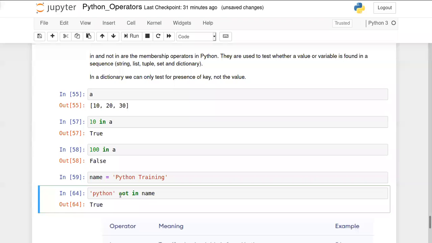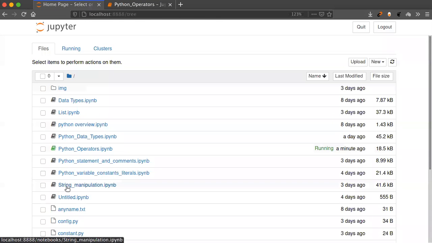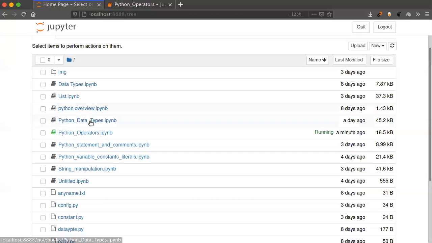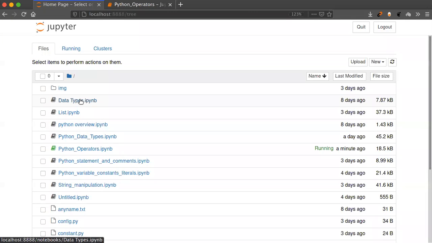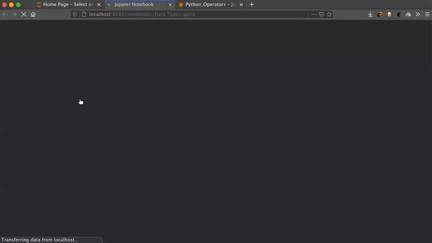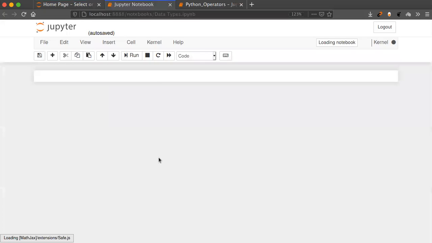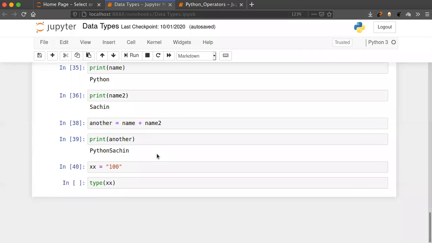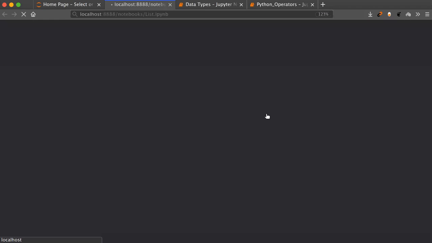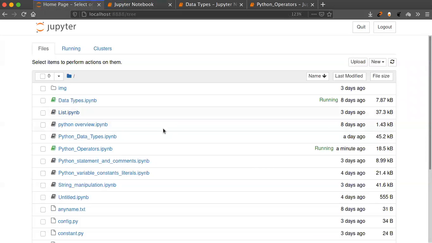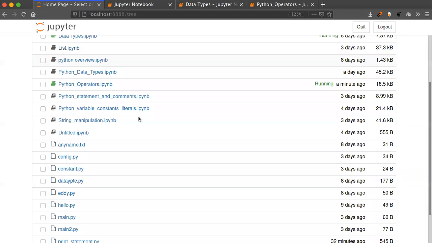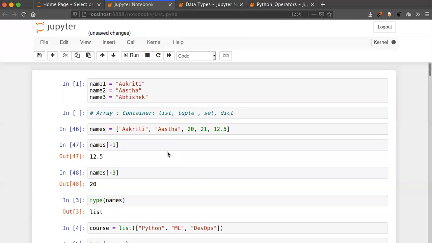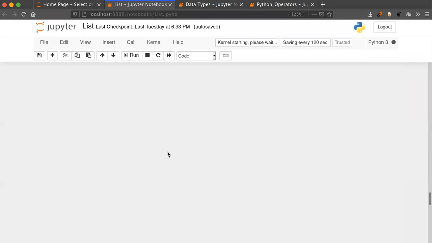Let's take one more example. I'm going to open the dictionary PPT that I created in yesterday's session on data types. Inside this PPT, I have typed the dictionary statements, and that's not a PPT. Let me open this one. Okay.